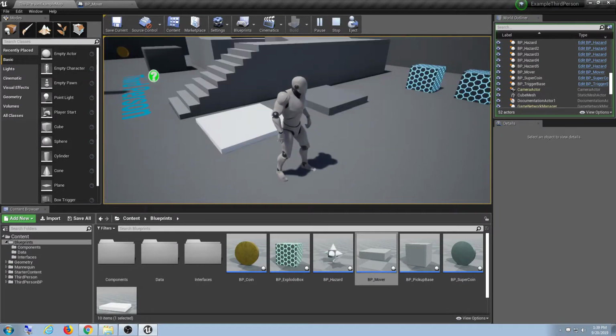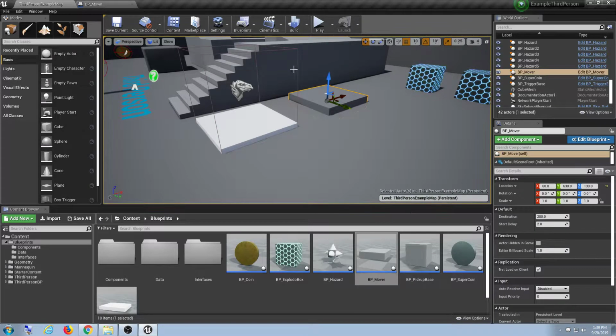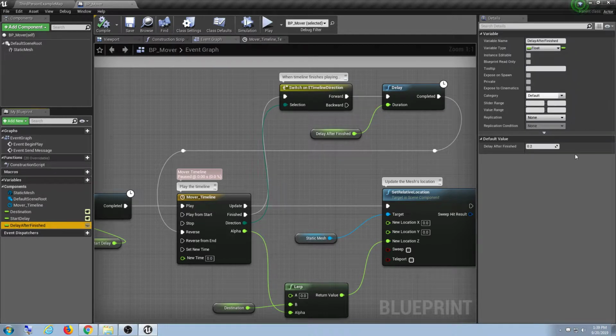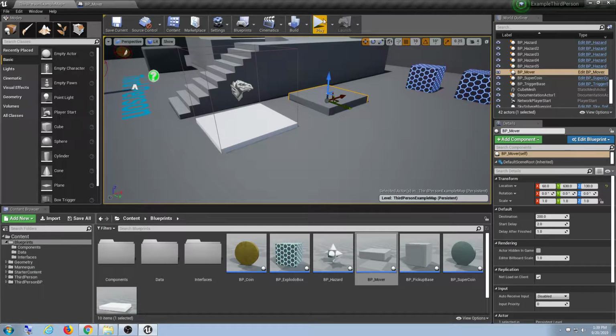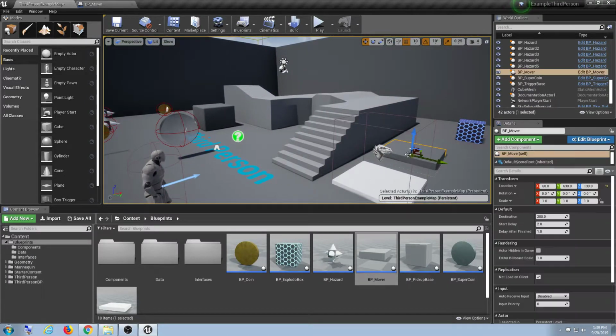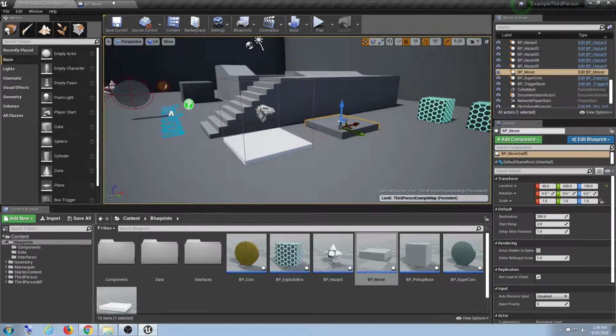Alright. Now, I don't think that I added... No, I didn't. I didn't make the delay after finish something other than... Oh, it's 0.2. Oh, that's not very much. I'm going to change that to 1, and then I'm going to make this one editable. Compile, save. Is that why I didn't wait 2 seconds the second time I pressed it? That's a very good possibility.